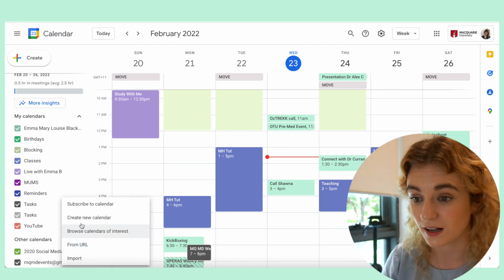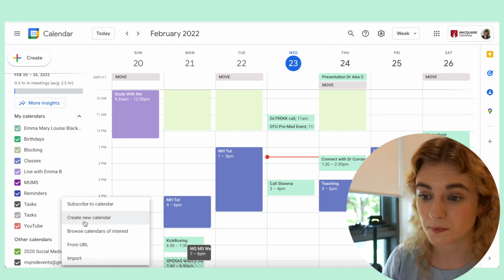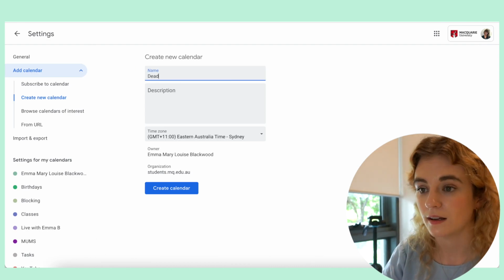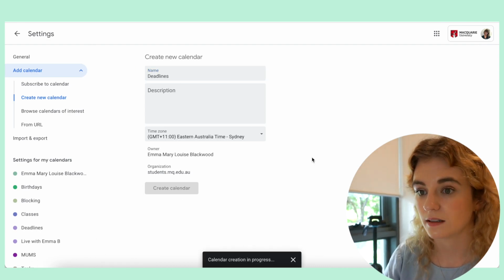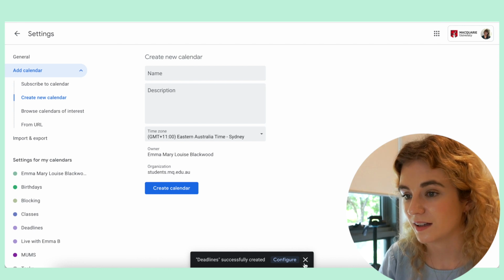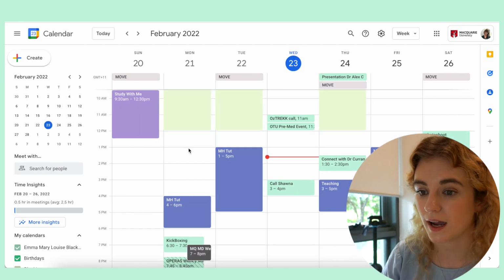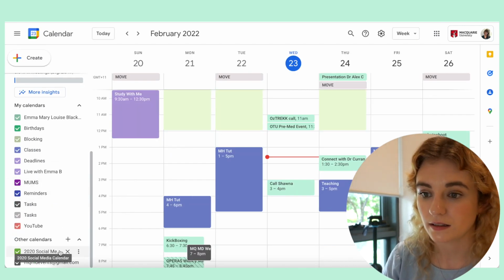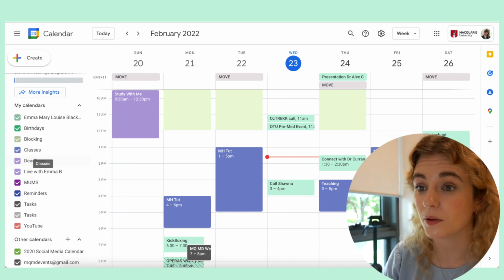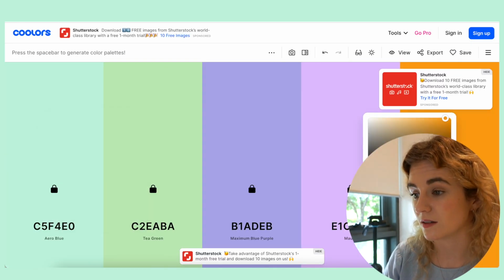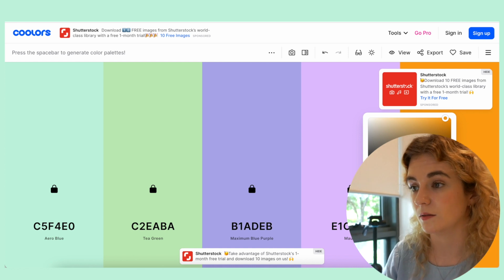So here's a little snapshot. You just go to other calendars plus, create new calendar, deadlines. Let it think. There you go. And go back and there it is. So right now it's in this purple, but I want it to be this really bright orange.